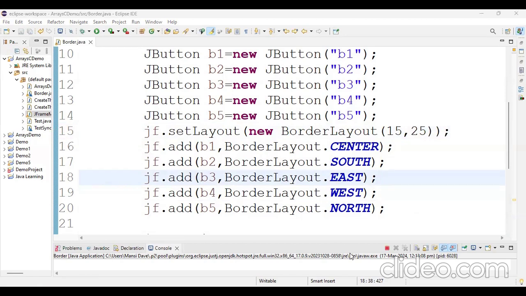This is the before output. Now again, click on the run button. You can observe that 25 is the gap and 15 is the gap between the buttons. So this is all about the border layout. I hope the two constructors are clear. One is a default constructor and another is a parameterized constructor with horizontal and vertical gap, and we have written the program. Thank you so much.